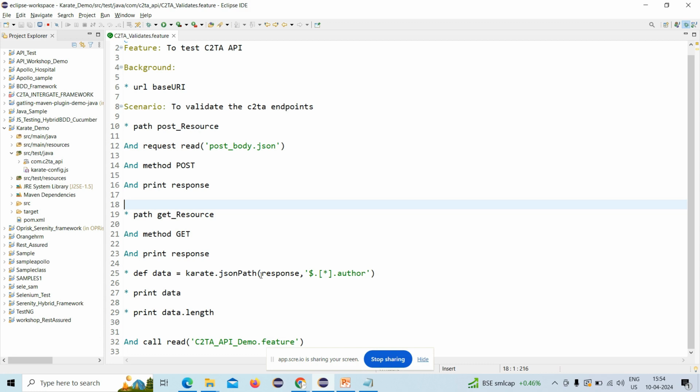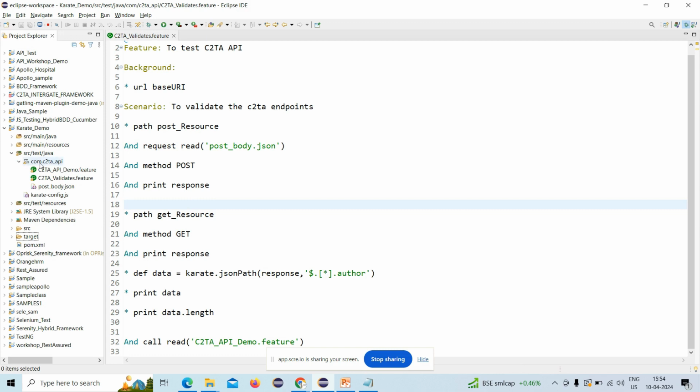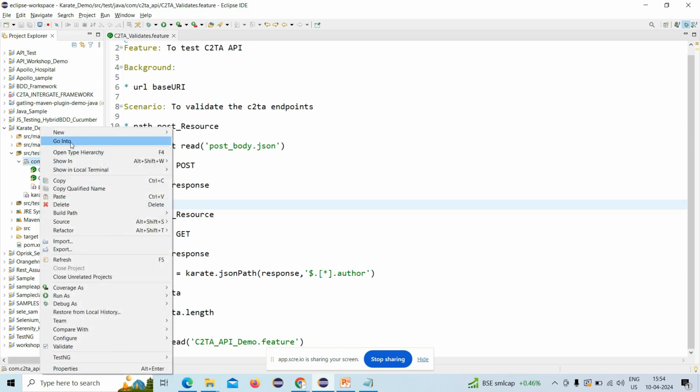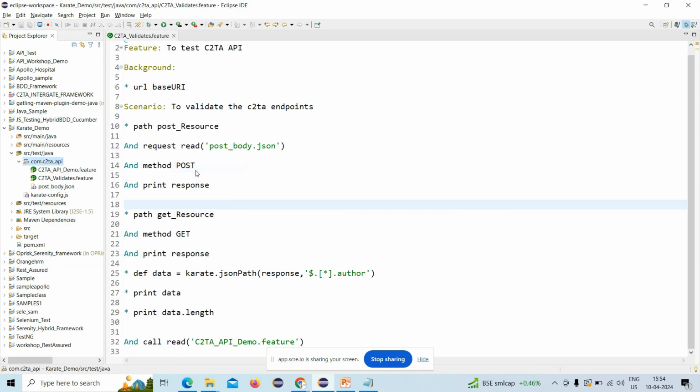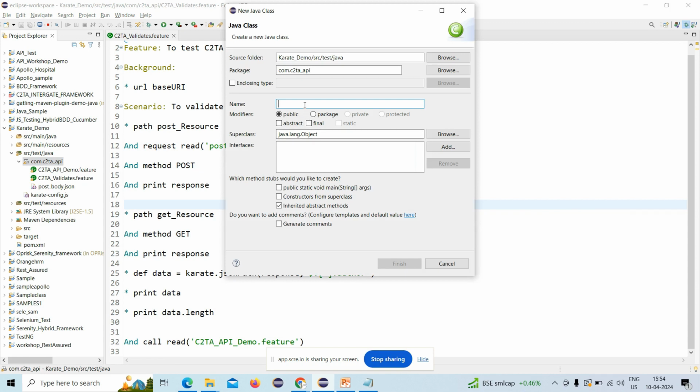I'll create a runner class now. In the same package which I created, I'm going to create a runner class. Normally we run through a runner class. In Cucumber with Selenium, we create feature files, then we create snippets, then we call the step definitions, and we run the step definition class with the help of the runner class. So that is what we do normally. Same thing, we'll add a runner class so that we are running the same.